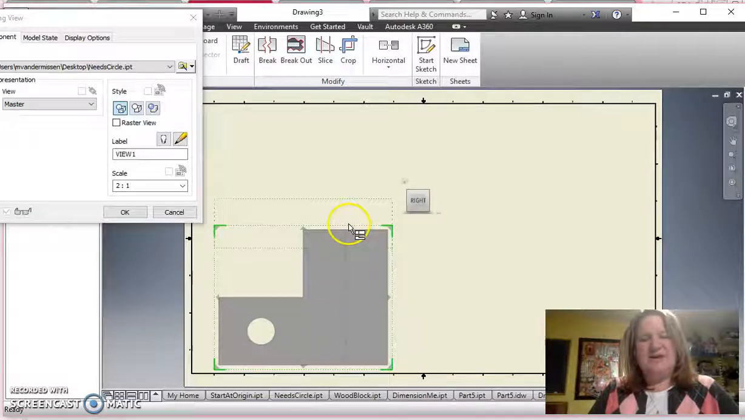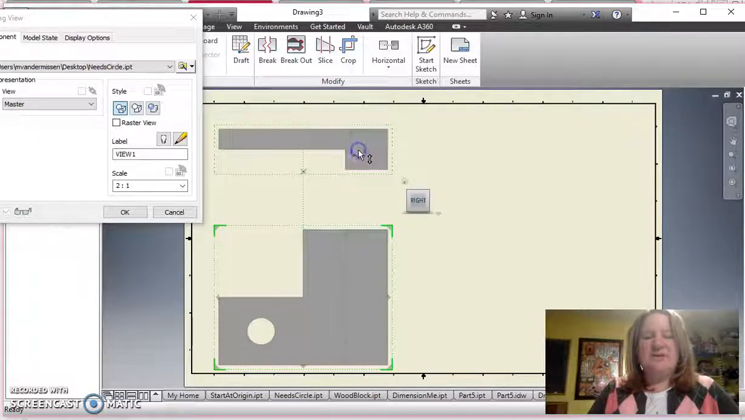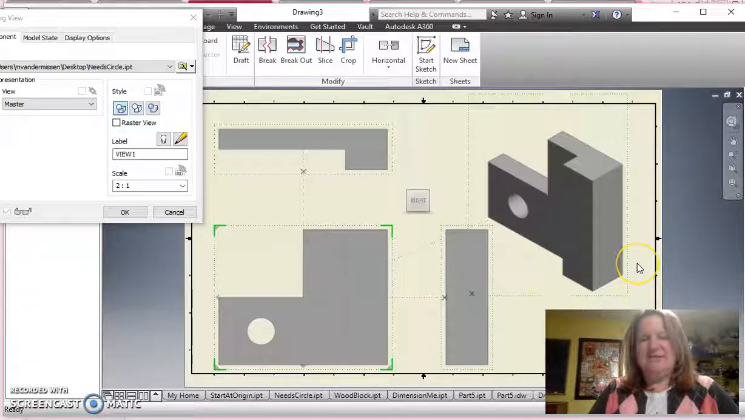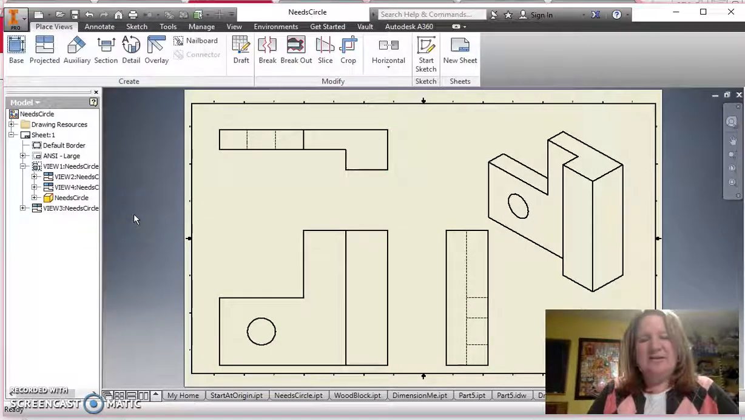Okay, so I'm going to hover up and click. I'm going to hover right and click. I'm going to hover down and click. Look at that. I have all 4 of my views exactly aligned like we had on the paper. I'm going to say OK, and it creates my views for me. Look at those nice hidden lines, just like we had marked on ours.